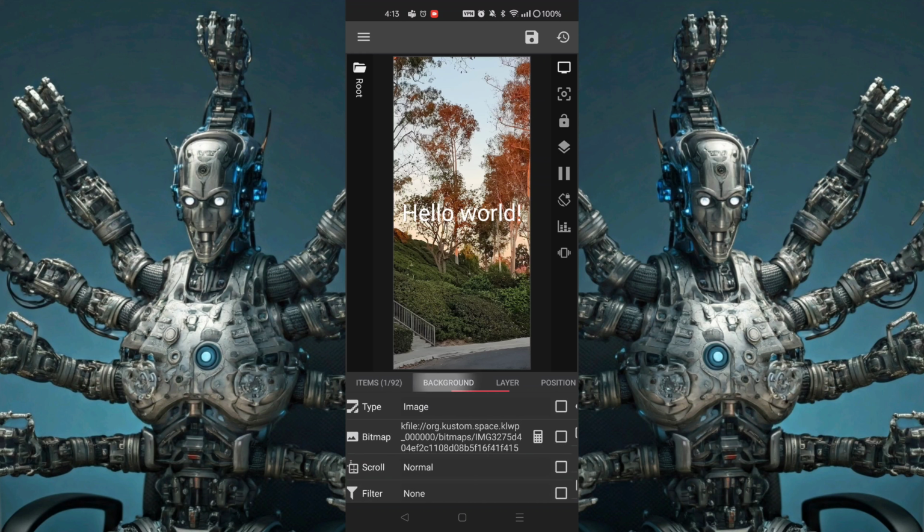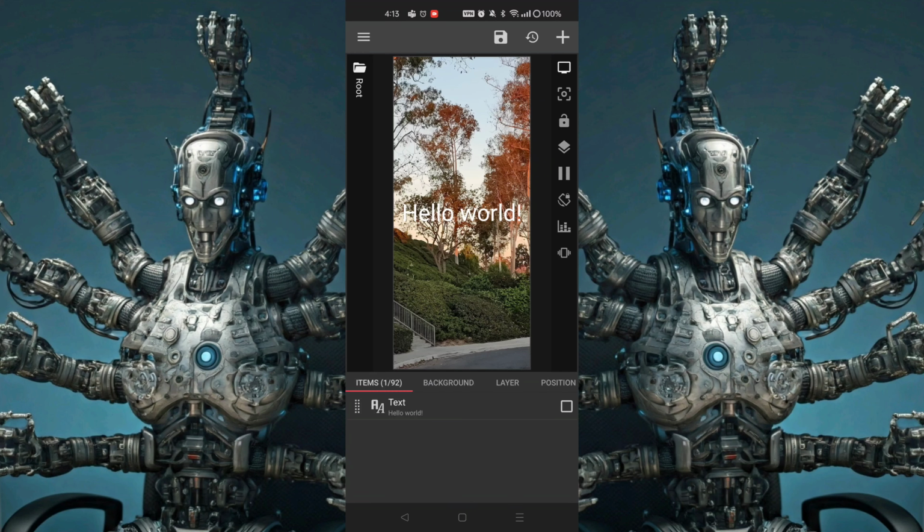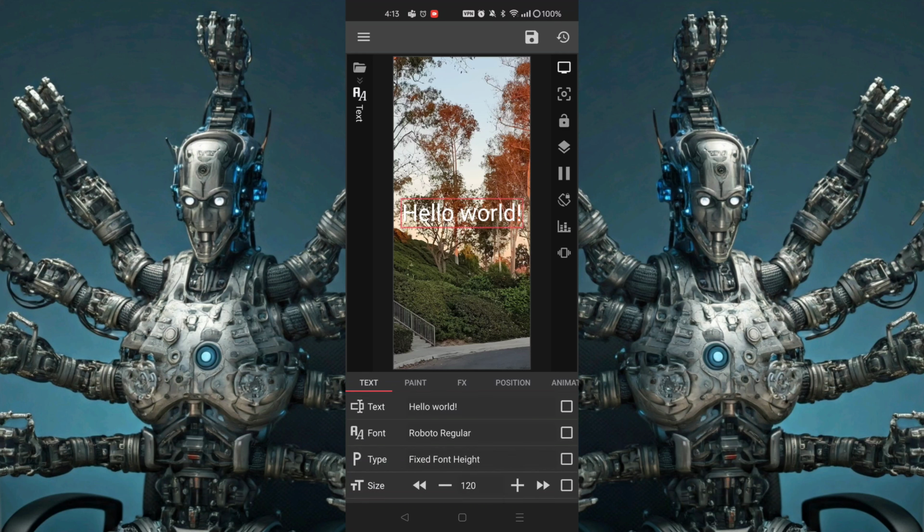So for example, as a quick and easy introduction to formulas, beyond what we saw, let's say I want this text to be the vibrant color that's pulled from my image.